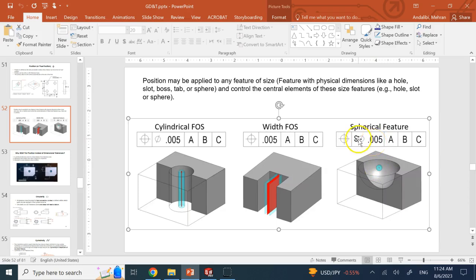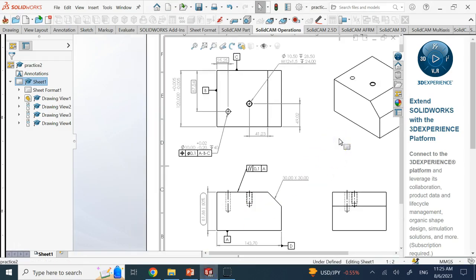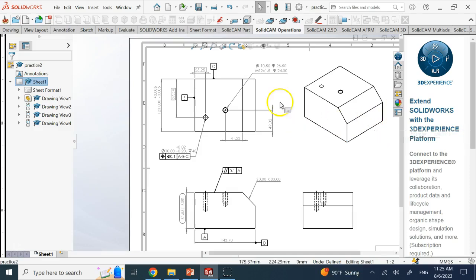Those phi, S phi, or nothing will tell me the shape of the tolerance zone. I just wanted to add that point for you, so you know the meaning of them is the shape of the tolerance zone. Hopefully this short video gave you some small yet very important things about reading GD&T, and hopefully it was useful to you. Thank you, and I'll see you in my next video.